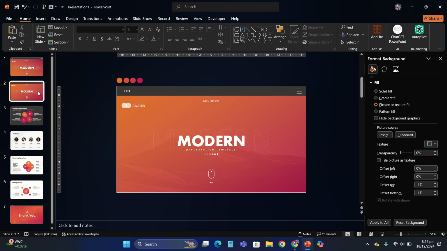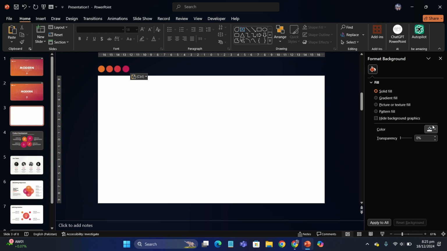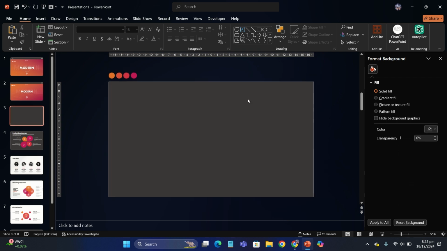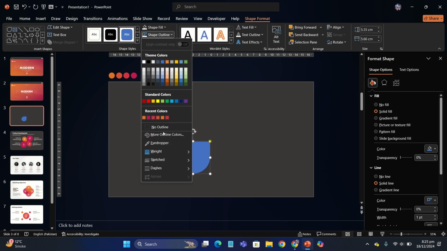Group it all, and next we're gonna insert a new slide, remove everything from it, and insert our color palette in it as well. Next we're gonna change the background's color to a dark gray color, insert this shape, and we're gonna put it right here in this pattern.